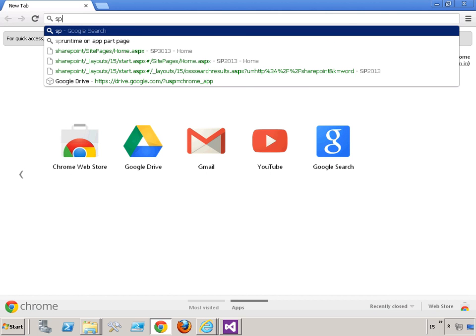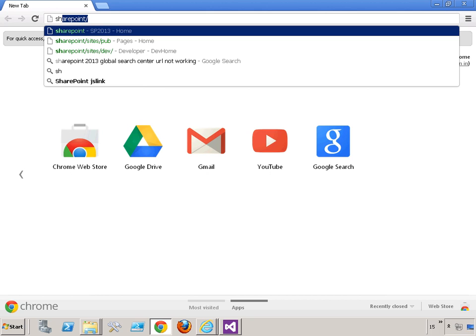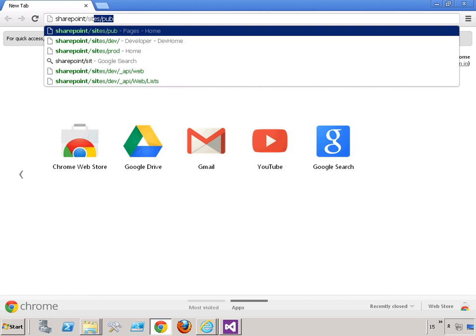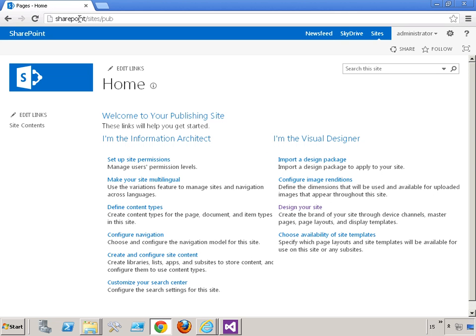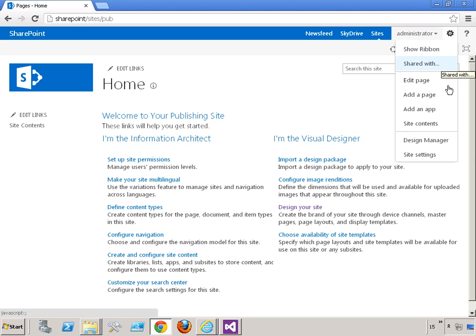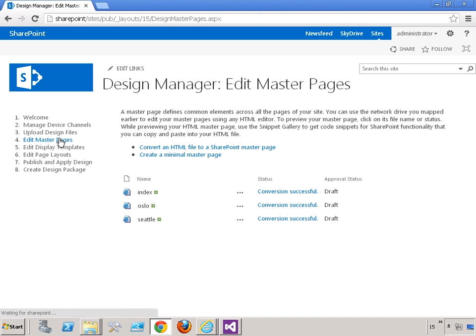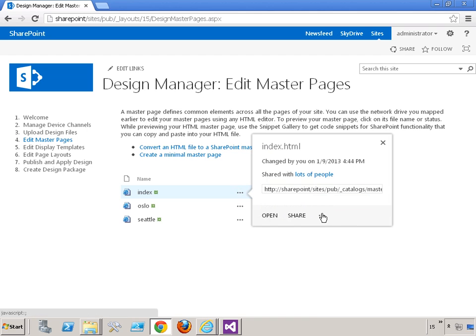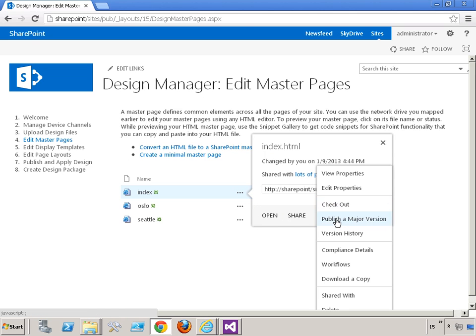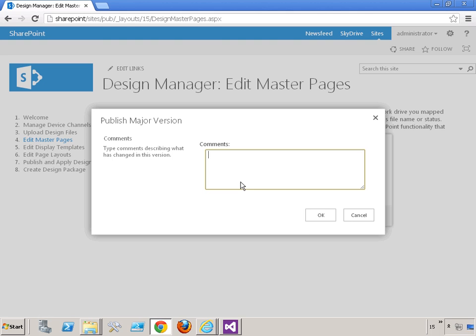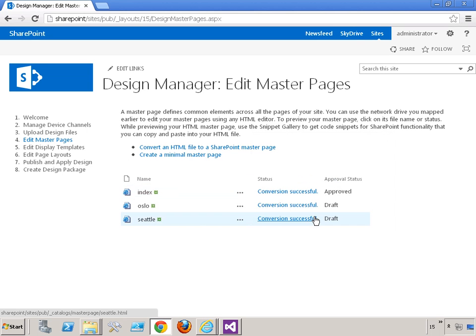And I'm going to go into this publishing site. So this was at SharePoint Sites Pub. And before I can start testing this master page, I need to approve it. So I'm going to go into Design Manager and go over here to Edit Master Pages, and I'm just going to take the index page here, and I'm going to publish a major version. All right. So this changes to approved.